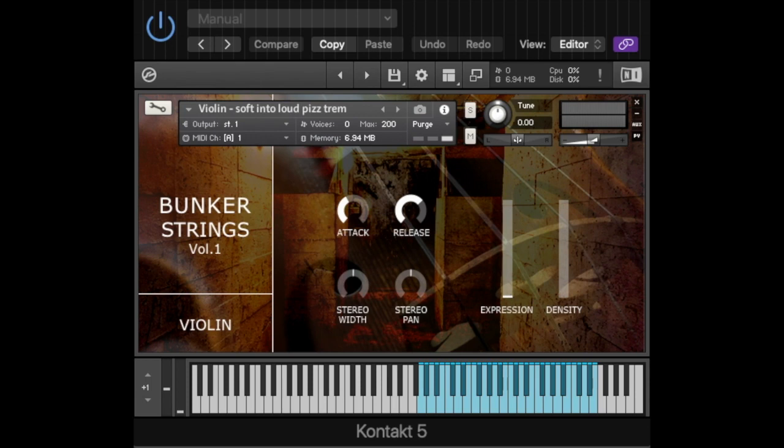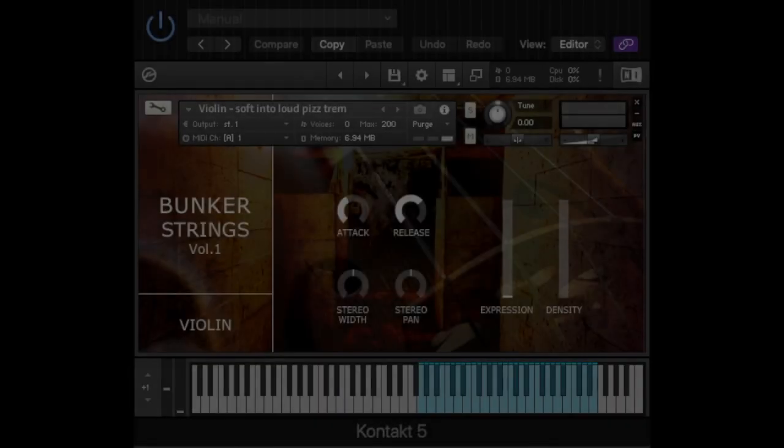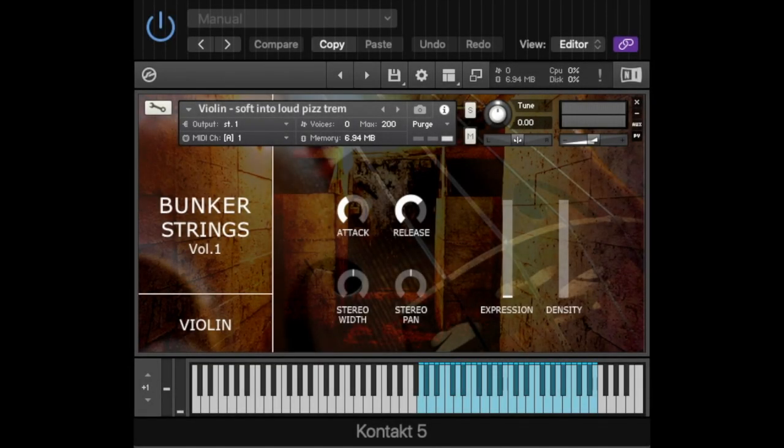So here we go. Bunker Strings Volume 1 is a complete string library with violins, violas, cellos, and basses. It is meant to supplement and add extra colors to what you already have. Volume 1 is primarily based on unusual tremolo techniques. But what really sets it apart is the density slider. What this does is control the dynamics by literally fading in more and more players.